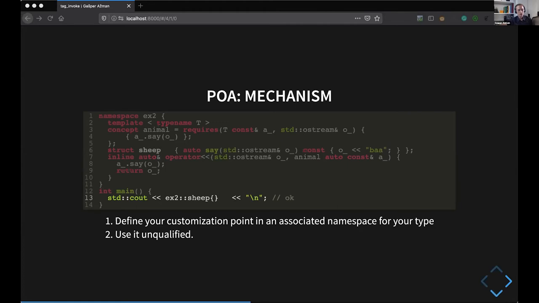And here's where we use concepts also that were mentioned. You see that Animal on line 3 is a concept that requires the class to have a say method. This is how we do detection. And if you are an Animal, this operator stream out will apply to you and it will be found and called.